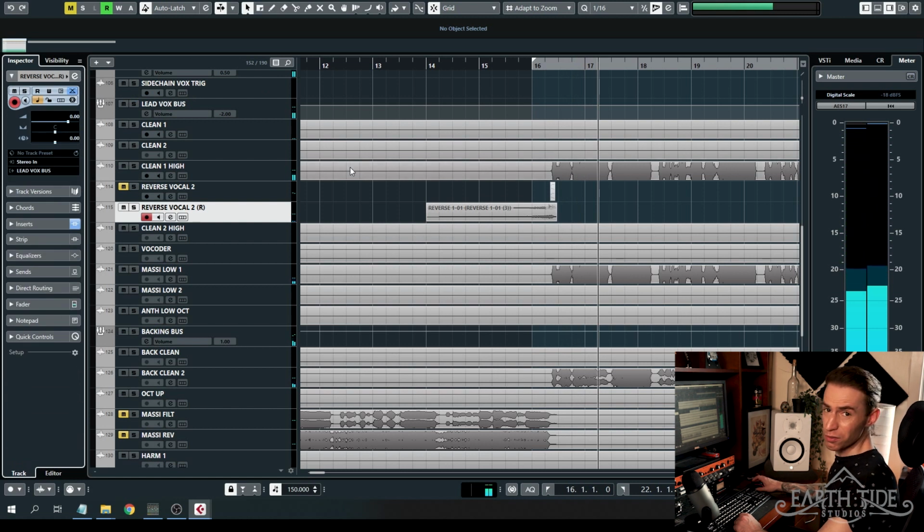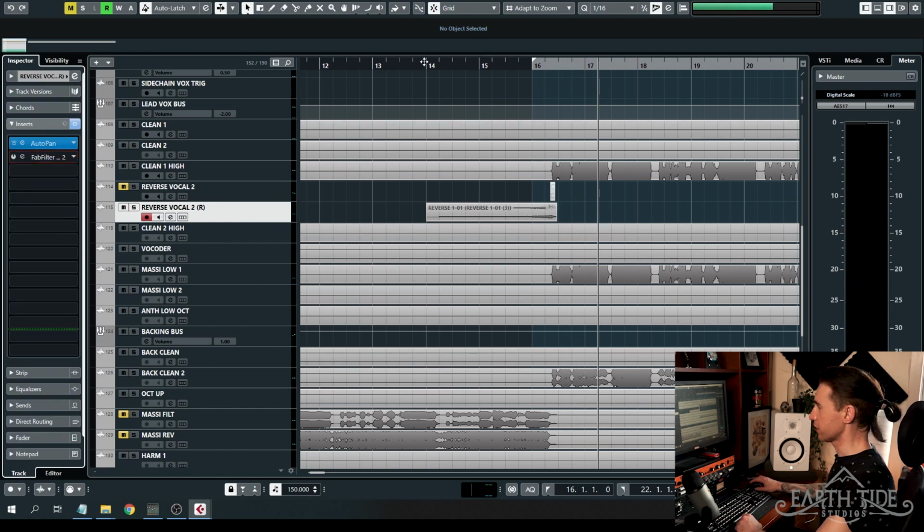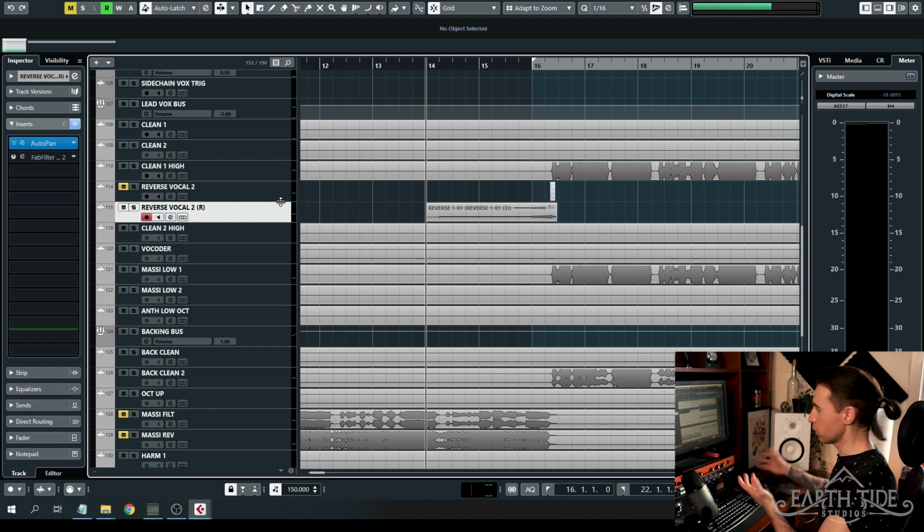So it's quite subtle, but it's definitely something that's bringing a bit of coolness in there as well. If you wanted to make it a little bit more over the top, you could adjust the filtering or just remove it altogether like this.